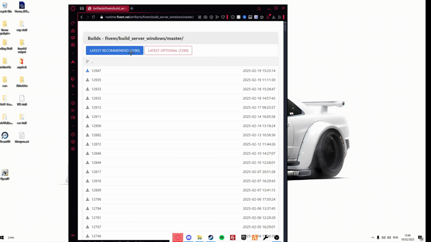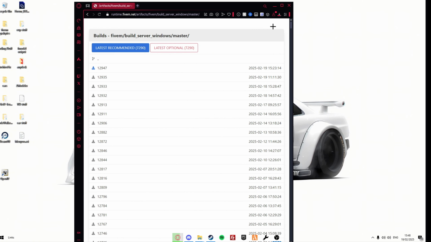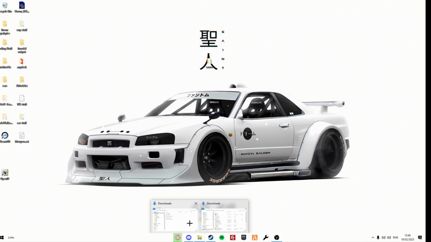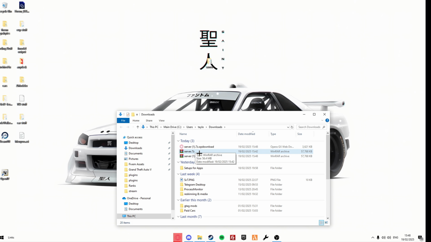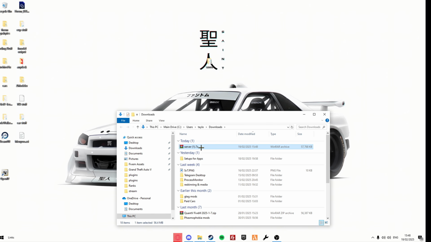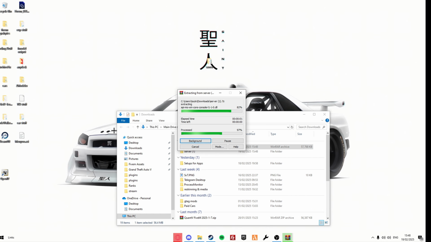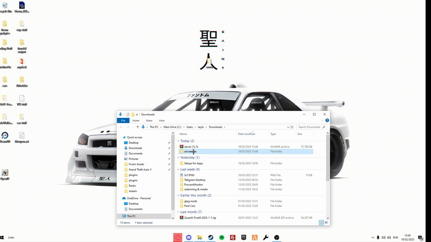So I'm going to click on the Windows because I'm on Windows. I'm going to click on this one, which gives us updated TXAdmin. I've already downloaded this before, just for testing purposes, so I'm going to delete this one so it doesn't cause any conflicts. So I'm going to extract the files. I'm going to put this on my desktop, but you can put it where you want.